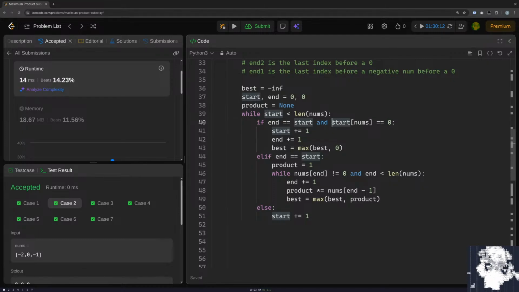If we're on a 0, then skip ahead. So if the left side is on a 0, then end should be equal to start plus 1. Or I think we put them at the same place. Increment start, put end there. Okay.